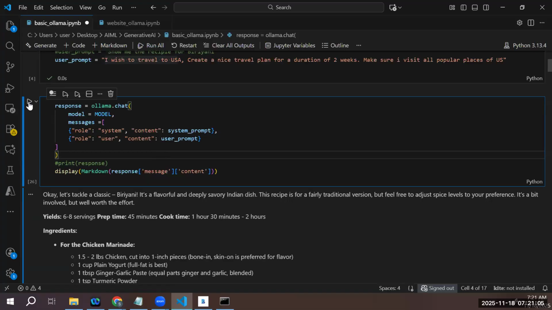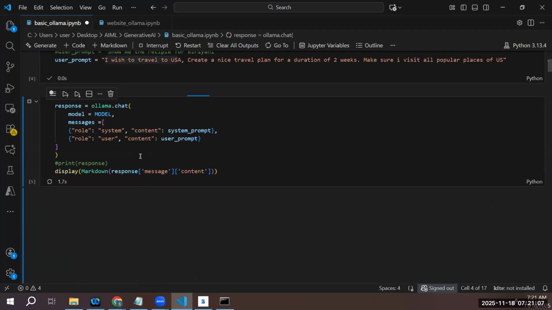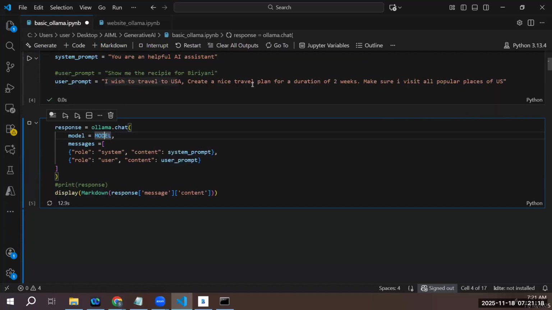So this is that. I can run this function, and what this will do is call the ollama chat function, passing the Gemma 3 model with the system prompt and the user prompt. The user prompt is that I wish to travel to the US, create a nice travel plan for a duration of 2 weeks, and make sure that I visit all the popular places. Once the information comes back as a response, within the response there is something called message. And within that, there is something called content. That is where our output is.